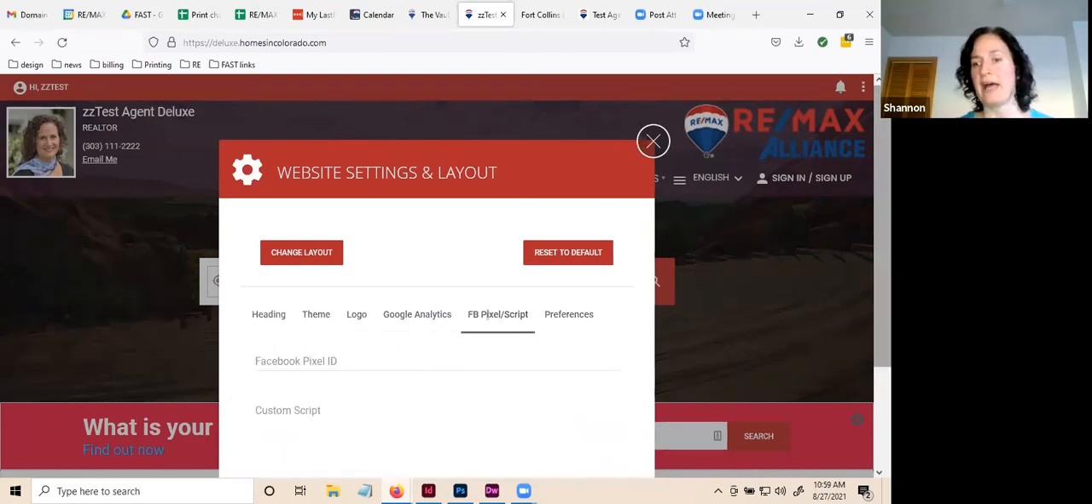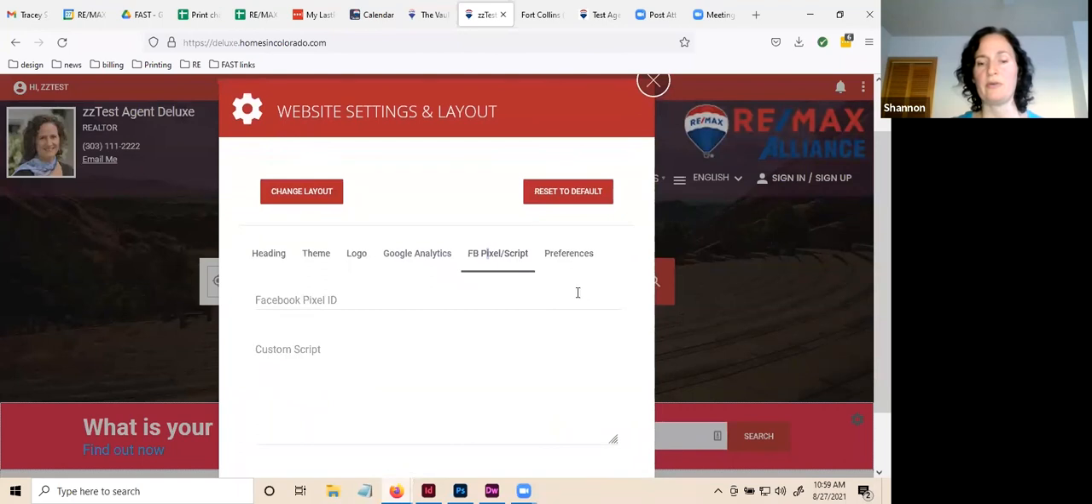The other thing that they've added, and I've had quite a few agents ask for this in the past, is Facebook pixel code. So if you're doing some Facebook advertising, you have to have the pixel script on your website in order for Facebook to be able to track who's coming to your site, if you're using your site as a landing page for your Facebook advertising. This is where you would put it. We copy and paste that code and put it here.